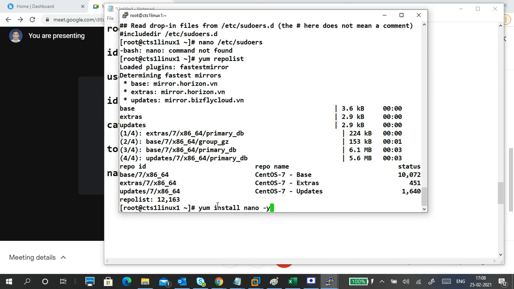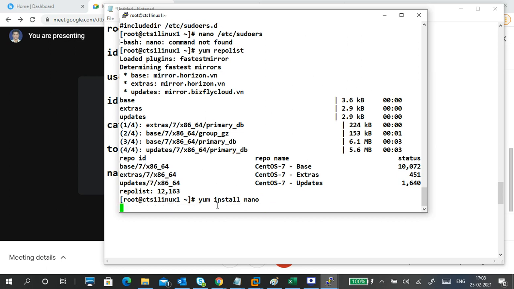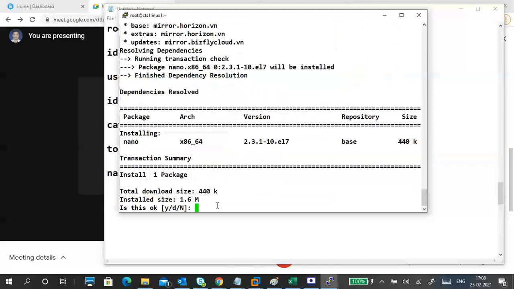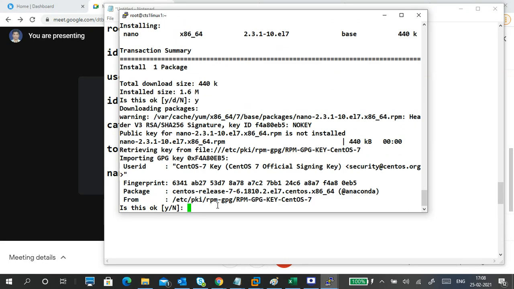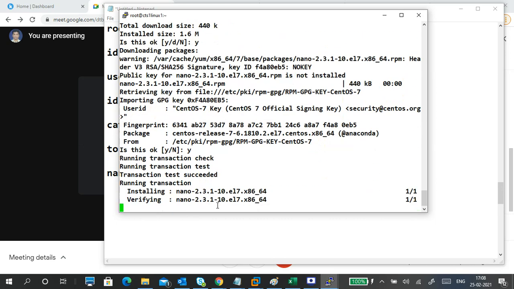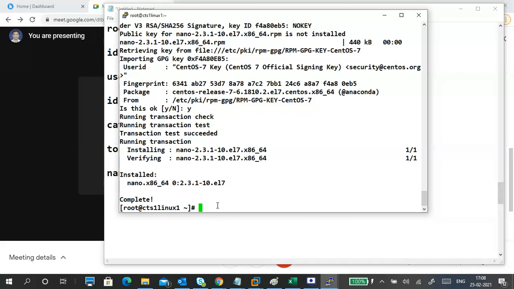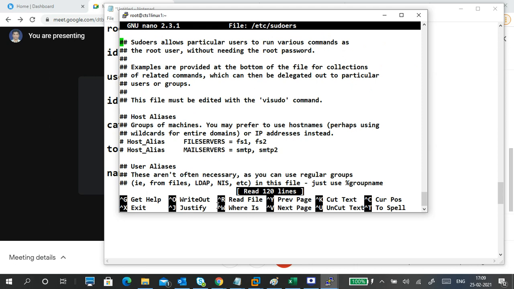Hyphen y means yes. Without hyphen y, it will ask you yes or no. I didn't put it. See, it is checking the package. This is the size of the package, this is the installation of the package, how much it will download. Put yes. Yes, download. Done. Okay, it is done. Now nano /etc/sudoers. Okay, now it is open.